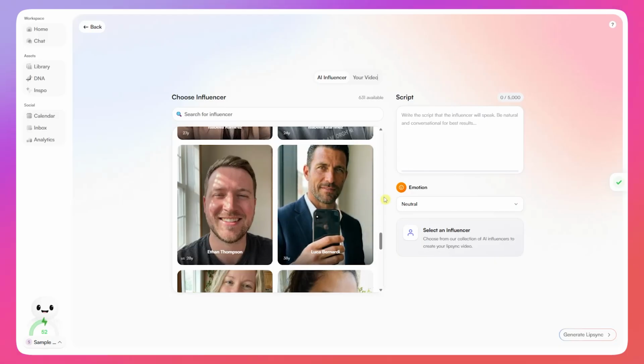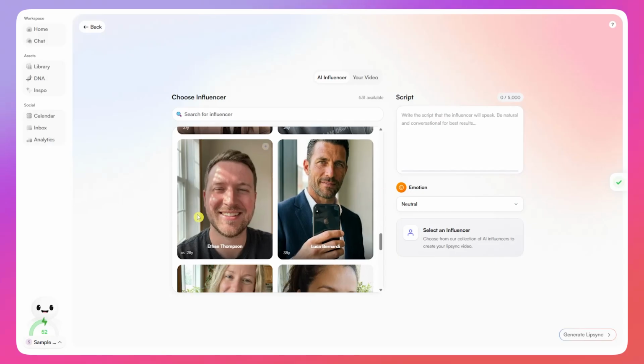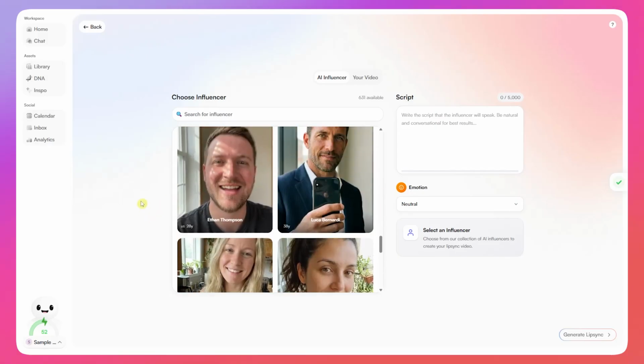I think I'm just gonna go for this one because there's some accent, which I like. And then we also have this one. Let's see if this one is any good.